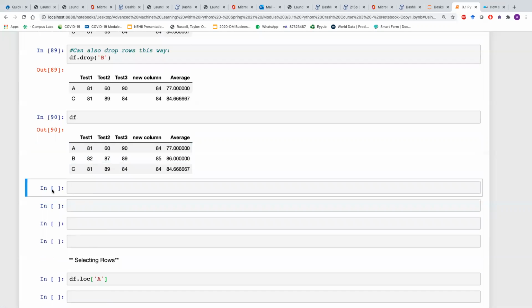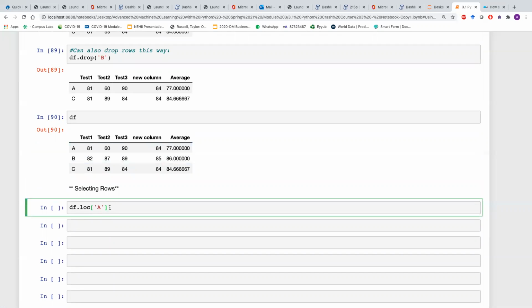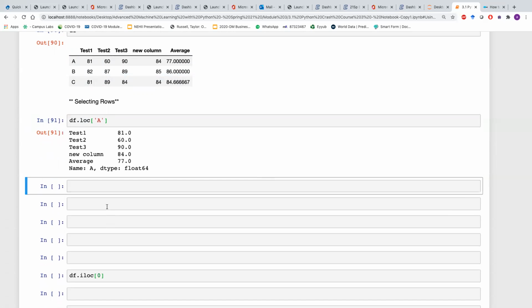All right, now let's go to the next topic, selecting the rows. This is my df again. If I want to select a specific index, in this case I want to select index A. What I tell Python is, Python, can you go to the index and look up this letter A, and then give me that specific row? It will simply give you the row related to that A.